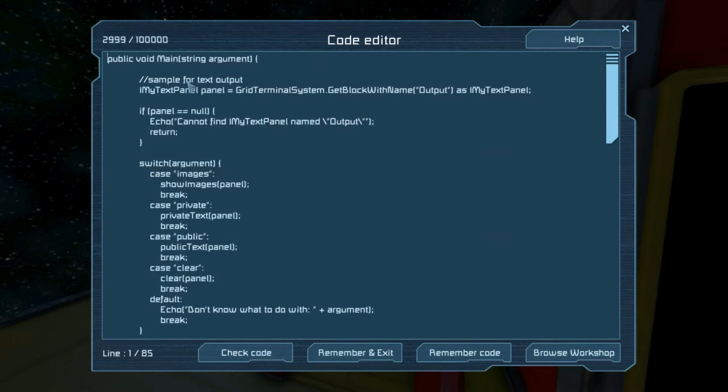So the first thing we do when we get in here is we get a handle on our panel. You can change this name to whatever you want. This one is looking for the first text panel whose name is output. If we can't find it, we echo this out so that the user will know, and then we just stop. We just forget about it.